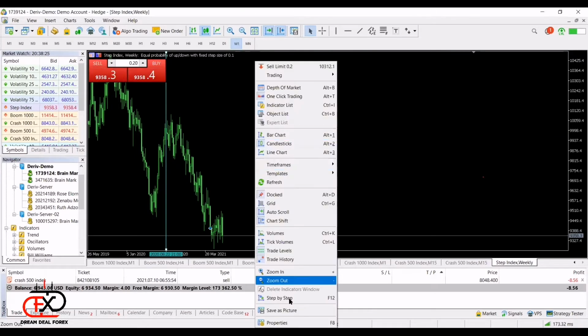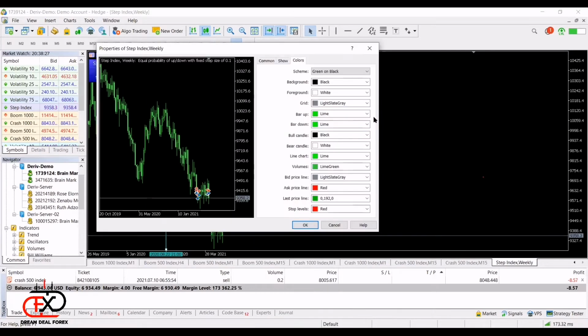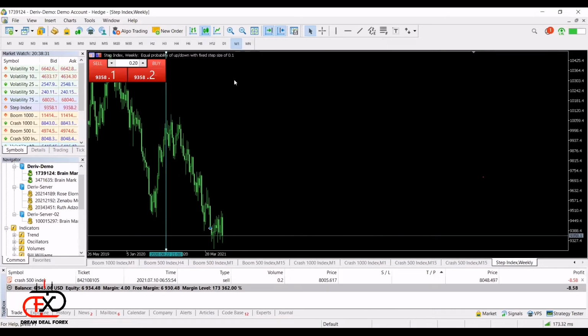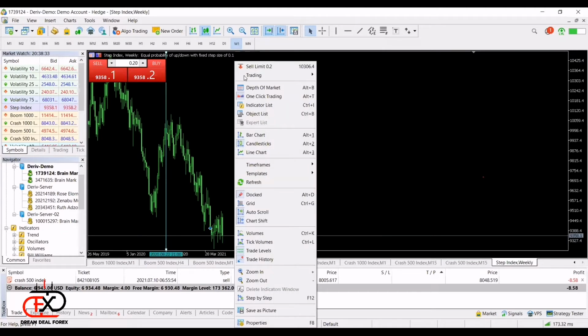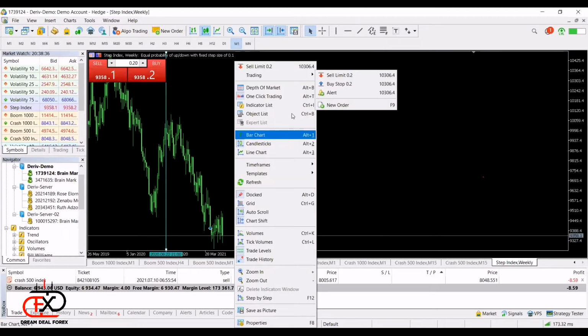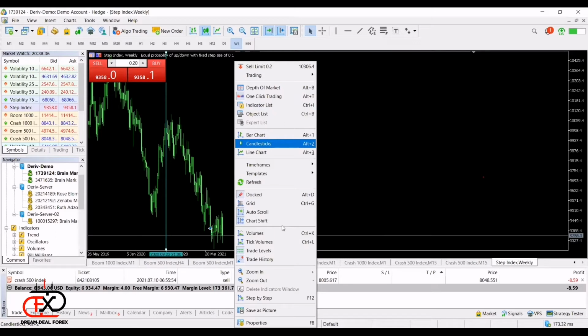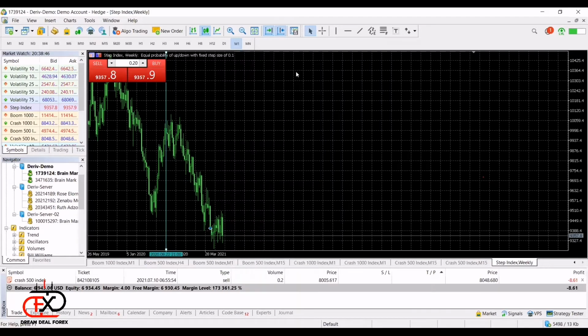At a point in time, you see other colors on the MetaTrader platform. So how do you do it? You right click. When you right click, you see all other things. You see there are some here as well. Templates, time frames, templates, refresh, docked, grid. A grid means you have all these squares on the chart. I don't use it.